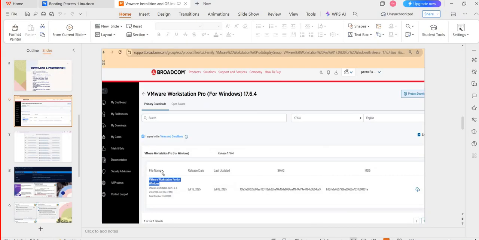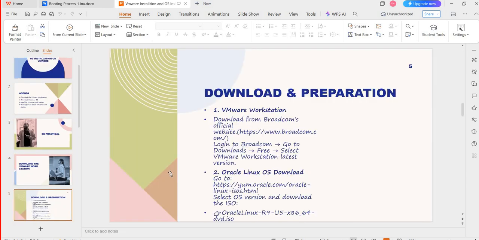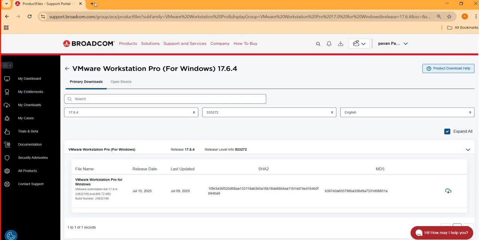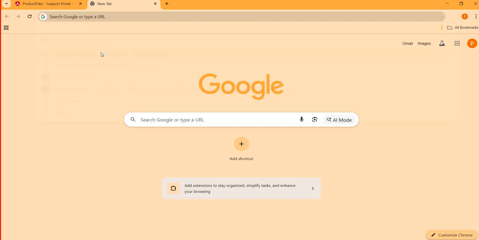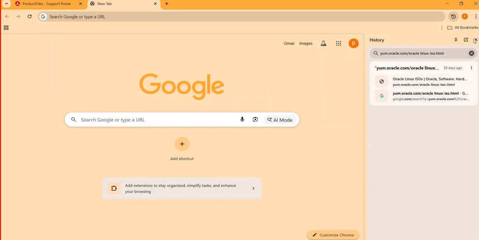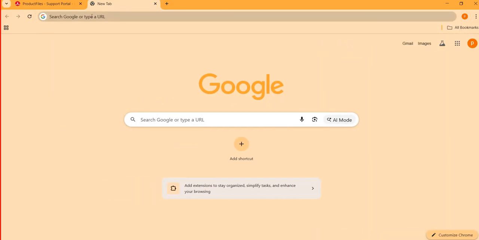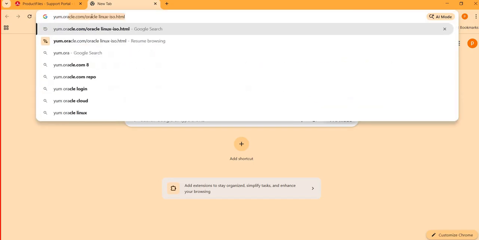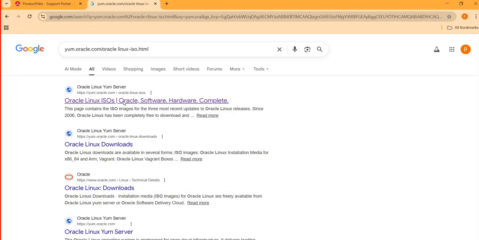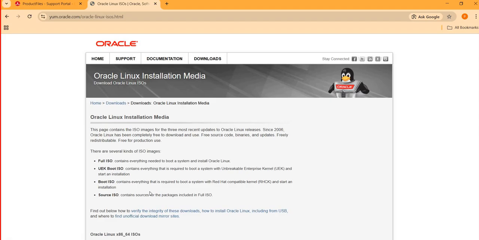Now you need to go for the operating system. Right now I'm using Oracle Linux. So go to m.oracle. No need to log in or sign up for anything here.